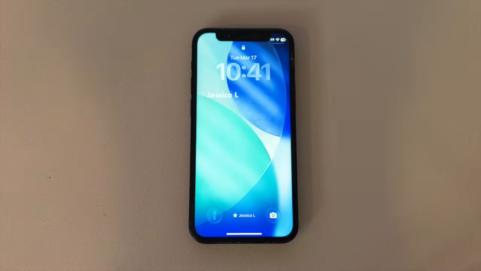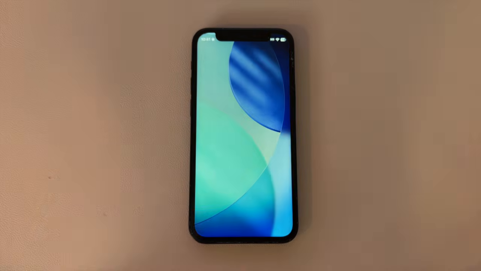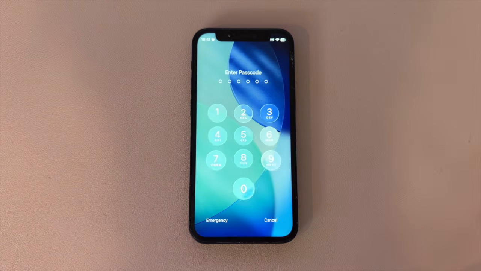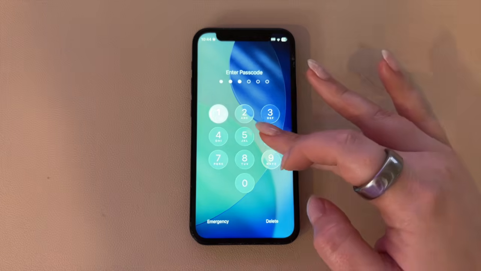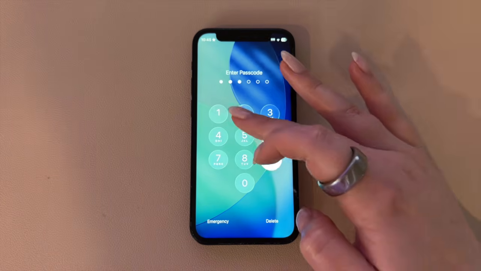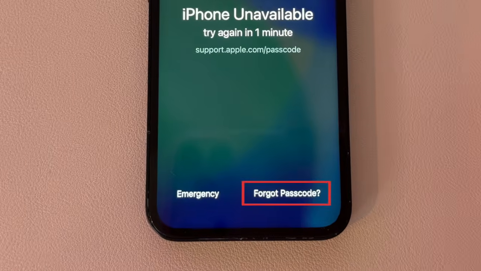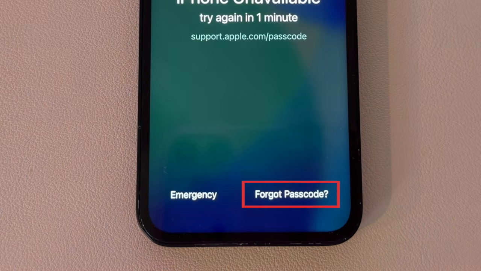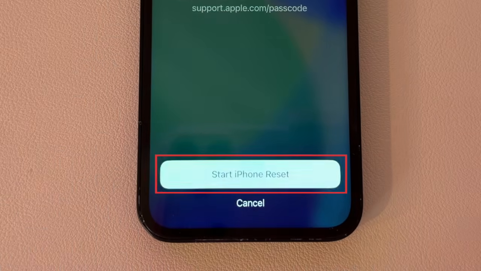To restore your iPhone if you've forgotten your passcode, try entering your passcode until the Device Unavailable screen appears. At the bottom, tap Forgot Passcode. Next, tap Start iPhone Reset.